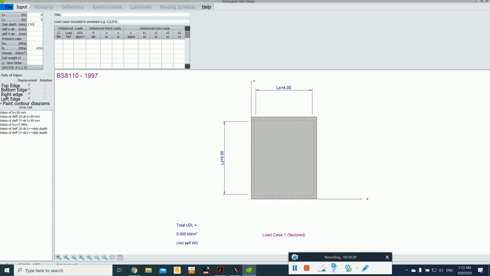This is the total depth of the slab. Now the effective depth of the slab, so we need to remove, let's say that we have a cover of 20 and then we have a bar diameter of 10, so that's going to be 150 minus 20 minus 5, that's going to be 125.